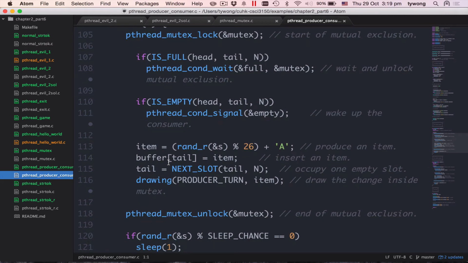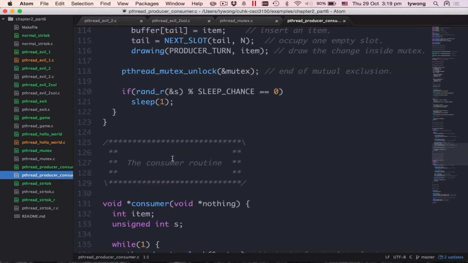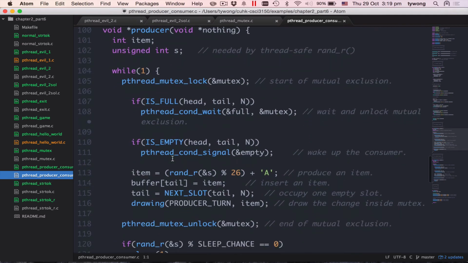So this is the whole code. Maybe I zoom out a bit. So let's take a look at the producer. The producer is very easy to understand. Easy means that I give all the comments here. You should read the comment as well.